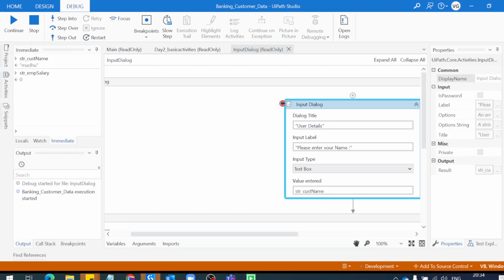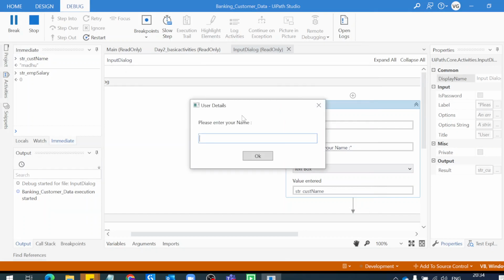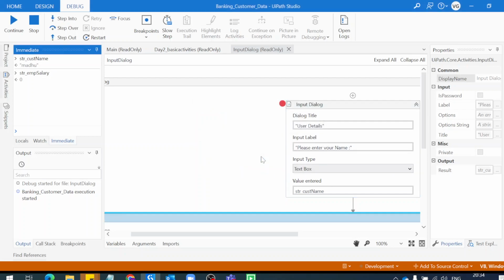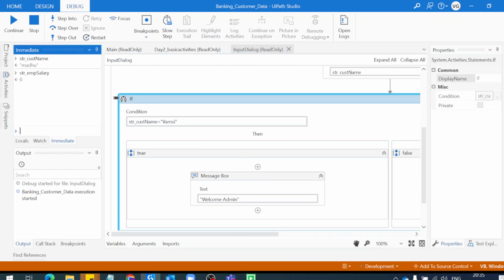Okay, input dialog box, and it asks me for a name. Now I'm giving Vamsi, and then I'm saying okay. Now can somebody guess what will happen? Will it go to the true block or will it go to the false block? Now I'm comparing str customer name to see if it is equal to Vamshi. My question is, will it go to the true block or false block in this if condition?